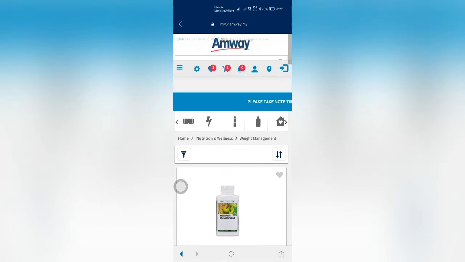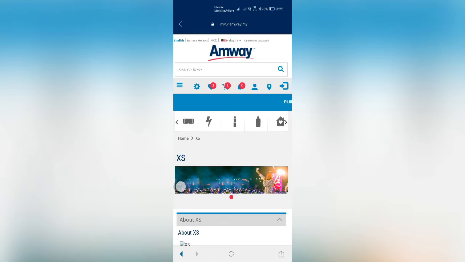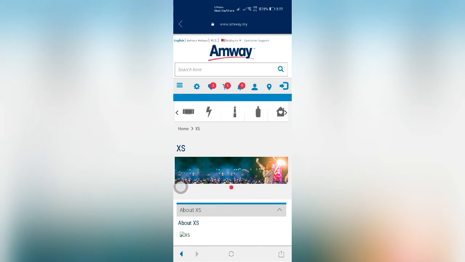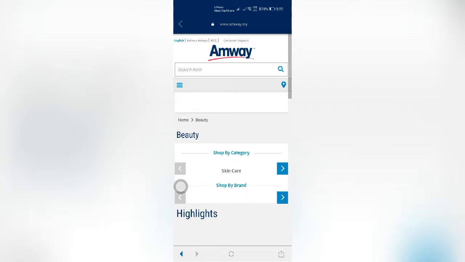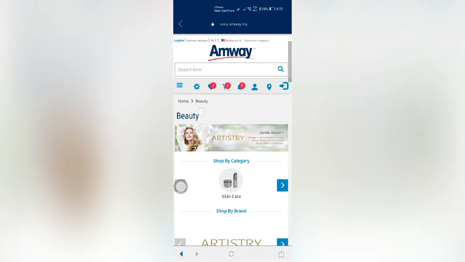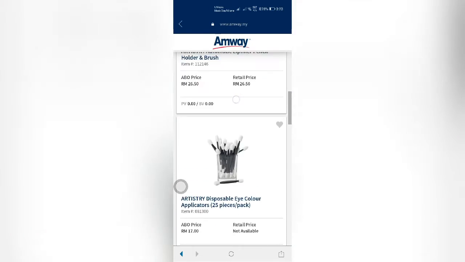Now let's go to the second one. This is all the energy drinks. The third one, this is all the health and beauty stuff. You can see first is skincare, makeup, fragrance, accessories. Let's say if I go to accessories, you can see all the accessories items which you want to shop.